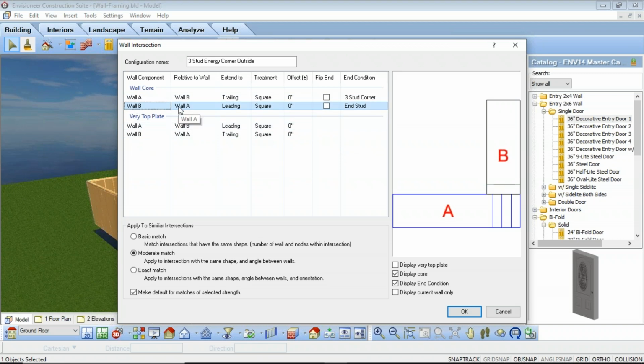Wall B is relative to wall A, and it's going to its leading edge. It's the first edge it intersects. So that is the leading edge. Again, it's square, no offset, no flipping the end, and I want that to be just one single stud to create that 4-stud corner. And that will create that configuration for us.